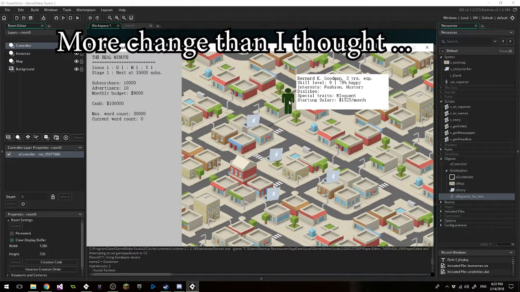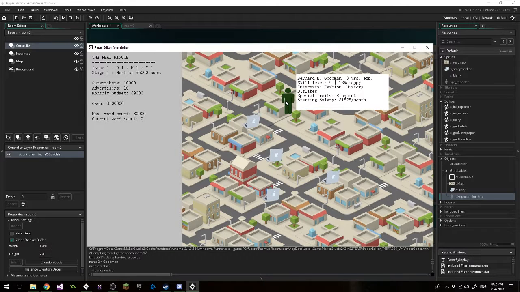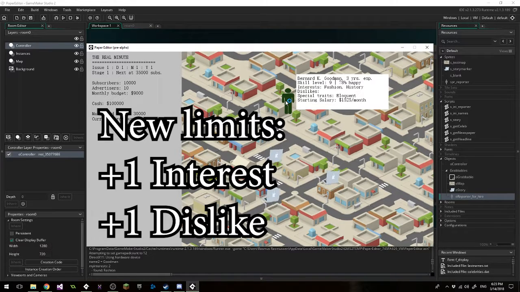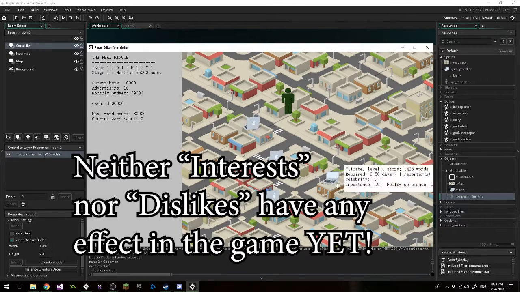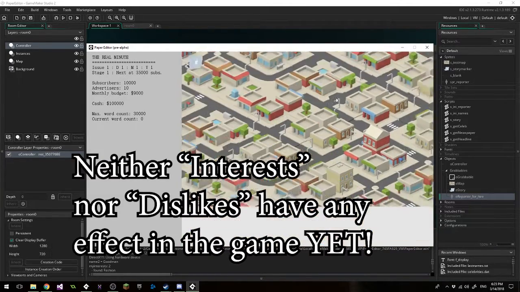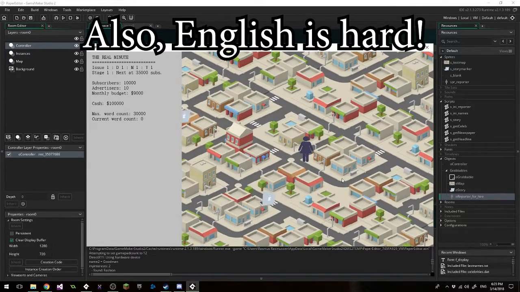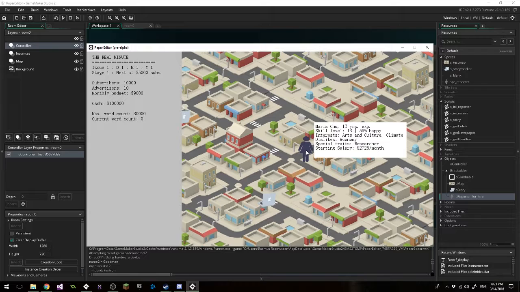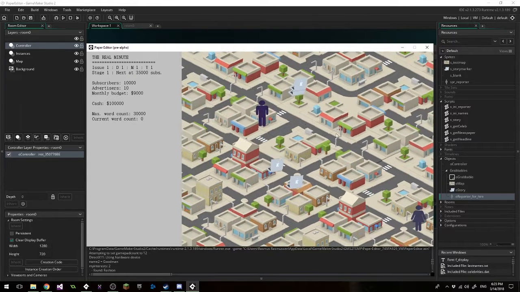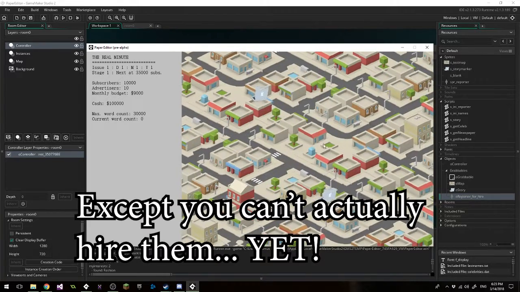Actually, they have changed. There's a very slight chance that you can have up to 3 interests, and there's a slight chance that you can have up to 2 dislikes. So, yes, there's a little bit of an involvement. Well, you know what I'm saying. So, yeah, you can mouse over here. You can check the stats of the available reporters that you can hire throughout the city.